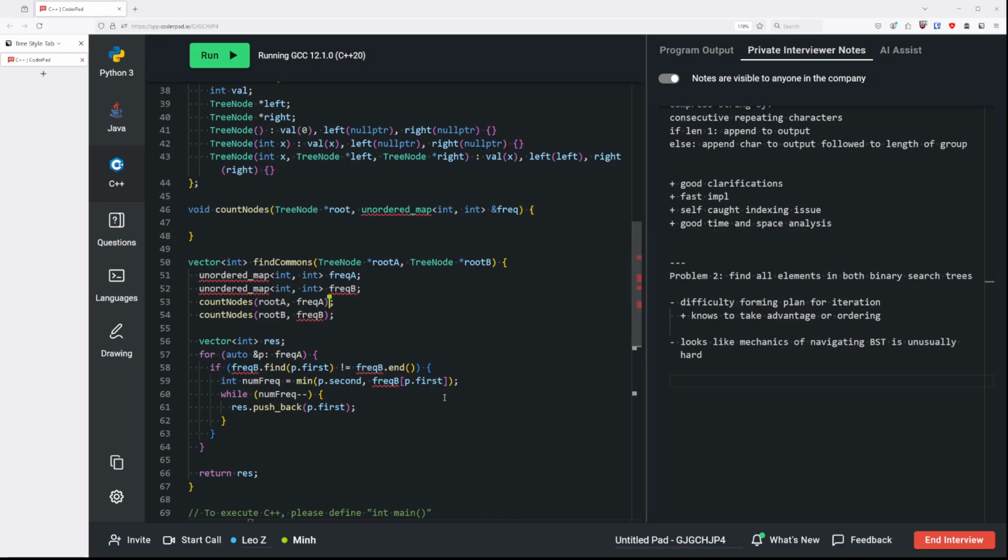So let's say if we denote small a as the number of nodes in root A, and small b as the number of nodes in root B, we would have the time complexity here as max of A and B, for example. Does that make sense so far? Yep, that makes sense.